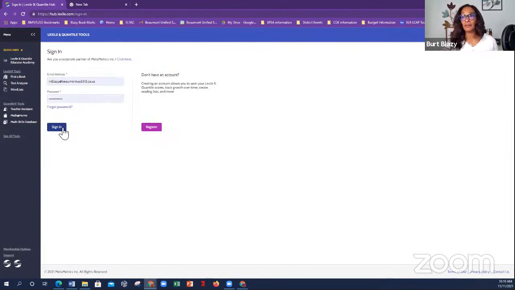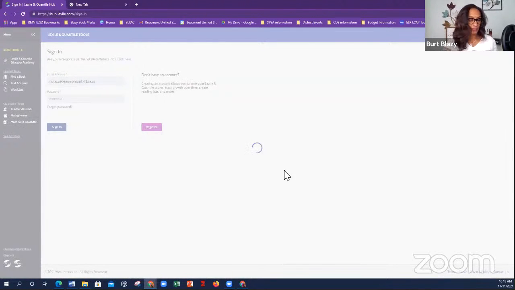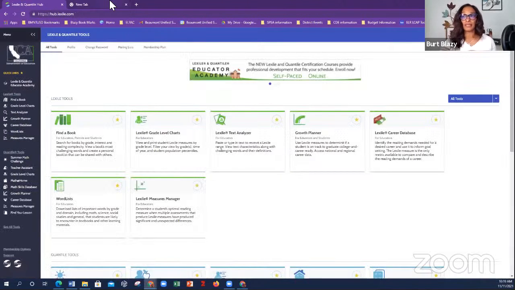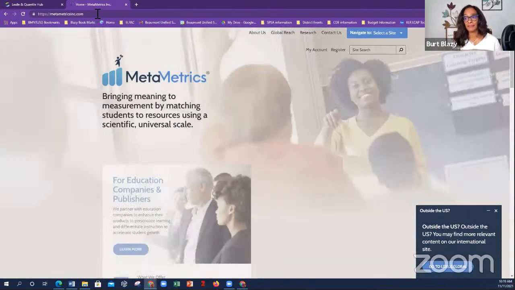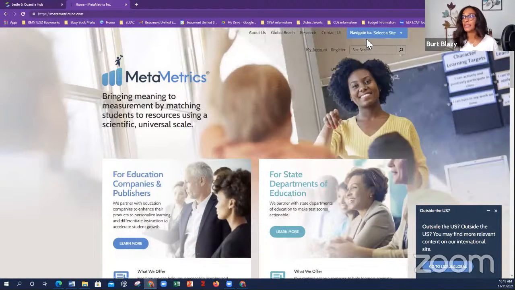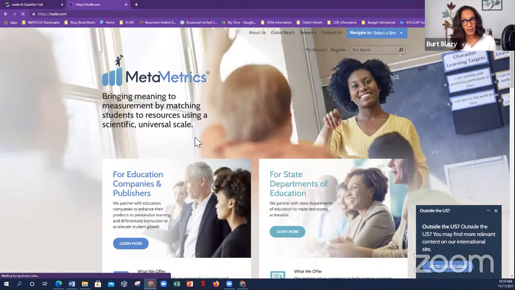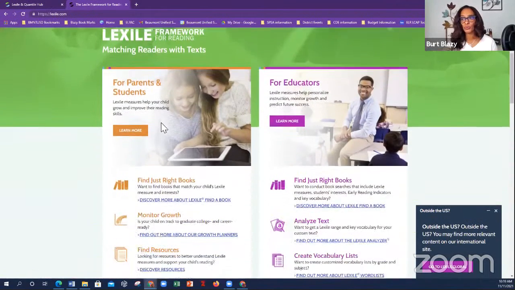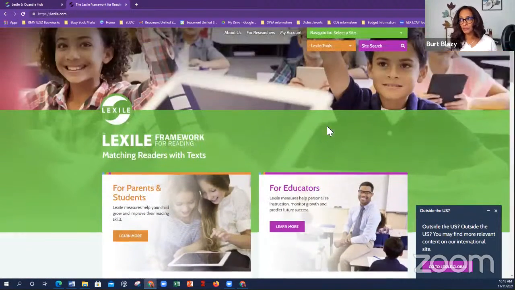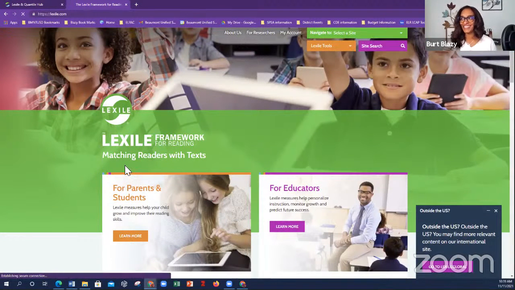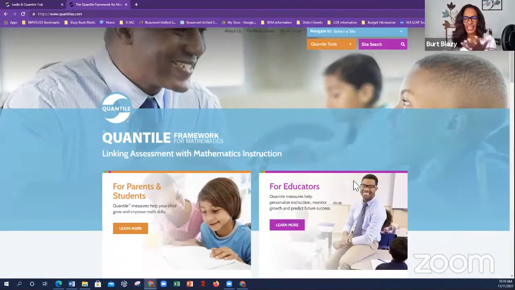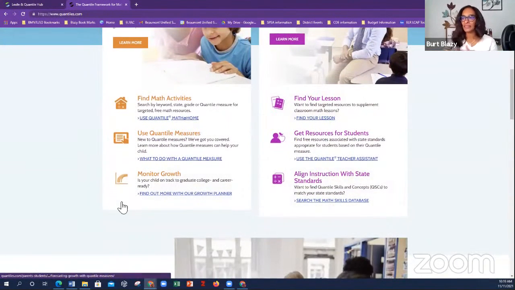Again, I'm at hub.lexile.com. It does give you quantitative scores as well. This is through the website Metametrics, and before I go into that, I'm going to show you that you have access to Metametrics. If you go to Metametrics, you can select the site, lexile.com or quantile.com. Lexile.com, for example, gives you tools for parents and tools for educators, and the same with Quantile. Notice that the Lexile framework is in green and the Quantile is in blue, so you kind of know where you are. You can always look at this and see it from that perspective.